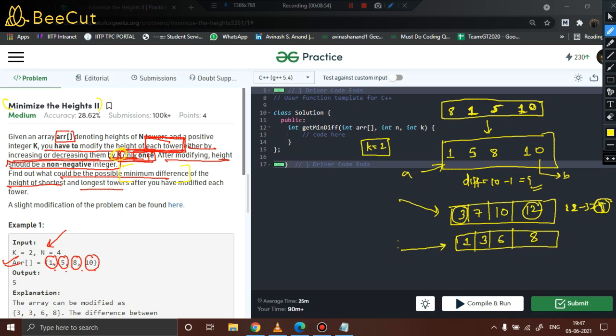But what happens after adding k to the smaller element and the larger element? So a and b, I added a plus k, I added b plus k. I found the difference to be b plus k minus of a plus k, which is nothing but b minus a only. And originally also the difference was b minus a only. Fine, so no change.